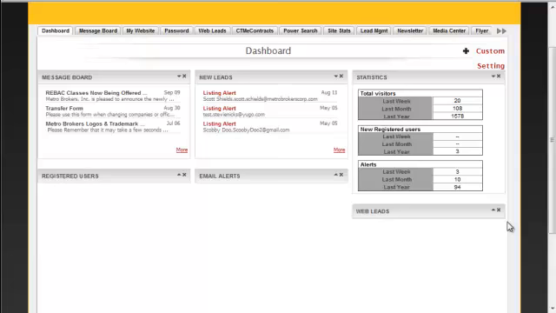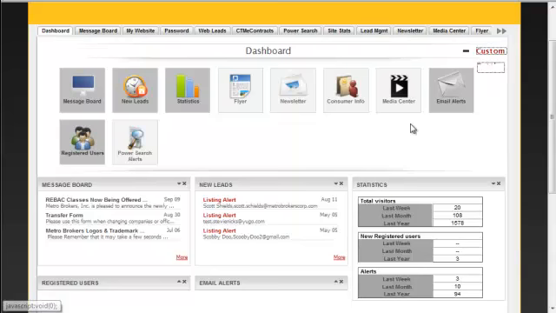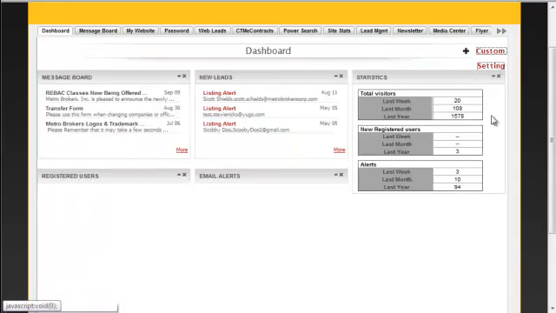And again, if you want to get rid of something, you just click on the X. It'll remove it. If you want to add something again, you just go back into the custom setting and select it and add it. And that is basically how you customize your dashboard on the back end of your agent website.